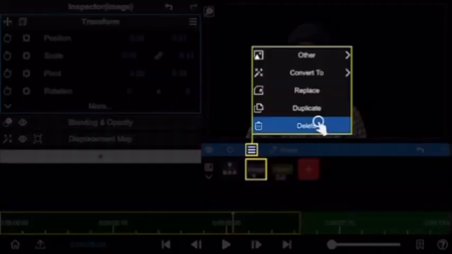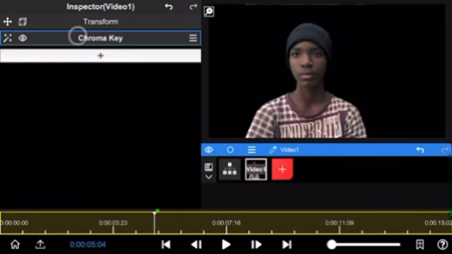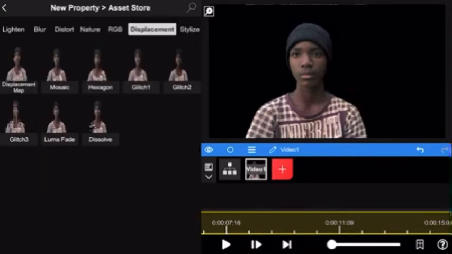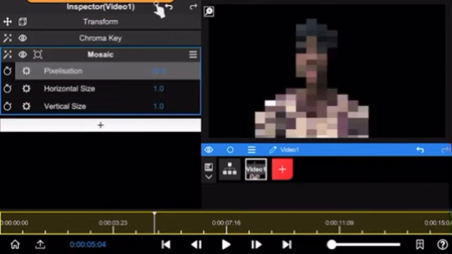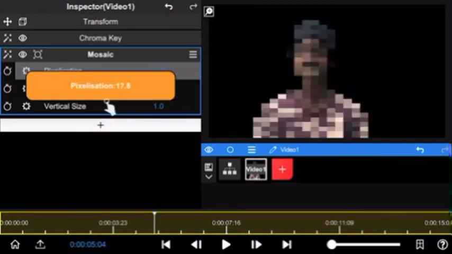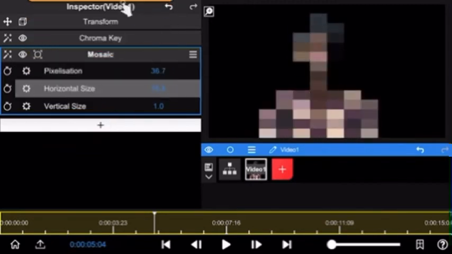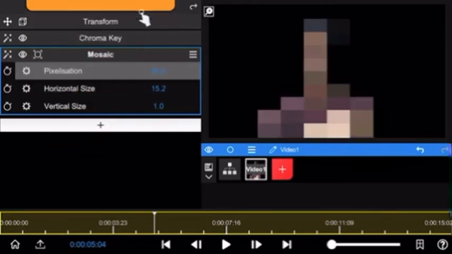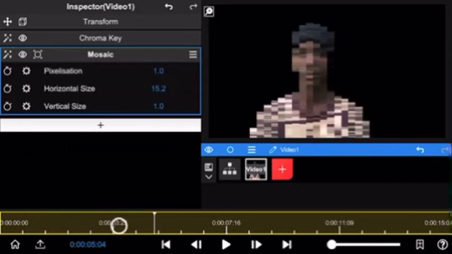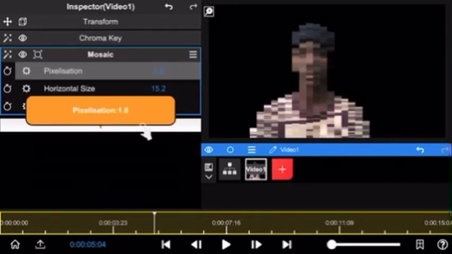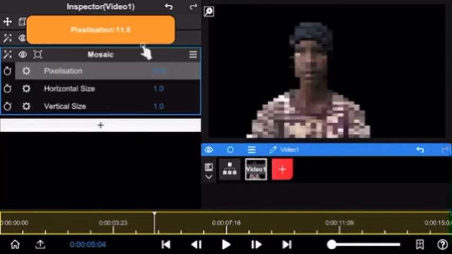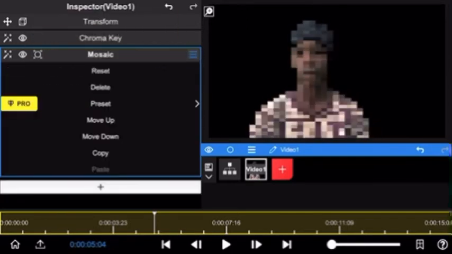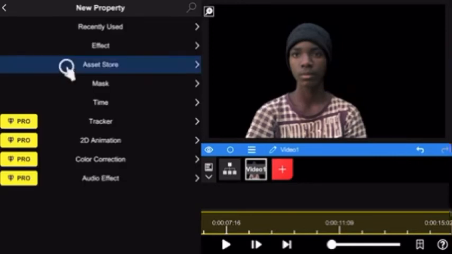But anywho, the next effect we're going to dive into now is the mosaic. And mosaic basically blurs your video in a pixelized manner. You can pixelize your video to very high levels. I mean, look at this. It's barely visible. Anywho, that will be it for the mosaic.